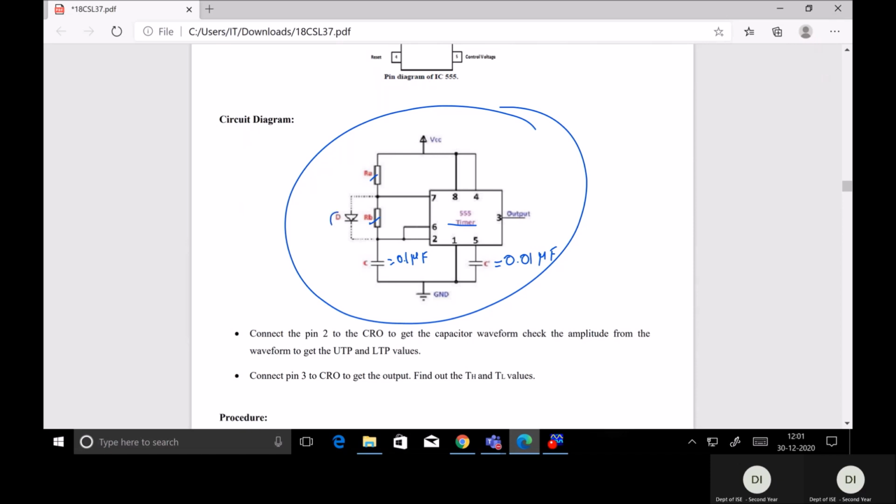Then we need a diode. We need a diode to construct the circuit for the duty cycle equal to 50% and less than 50%. For greater than 50%, we don't need a diode. The diode should be connected across the resistor RB. And we need a VCC here. We will provide a plus 5 volts VCC. Then we need a ground connection. So these are the various components which we need to construct this circuit.